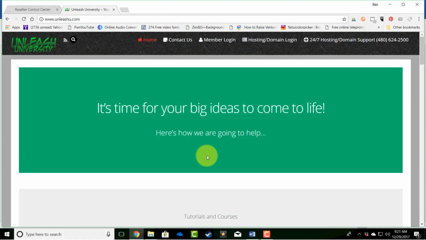So the first thing you'll need to do is log into your cPanel. Now, if your hosting and domain are set up here with us at UnleashU, you can log in right here at Hosting and Domain Login. And always remember, if you have any issues with any of this along the way, our 24/7 hosting and domain support are available. You can call them right here at this number. So to log in, let's go right here.